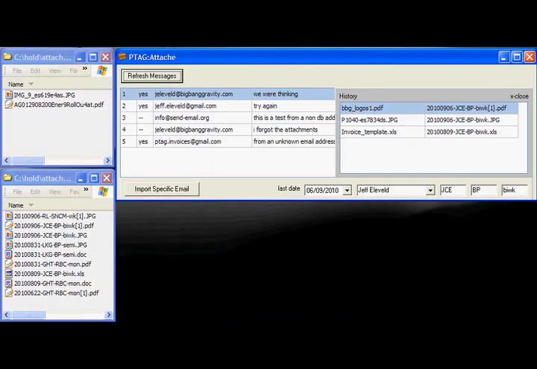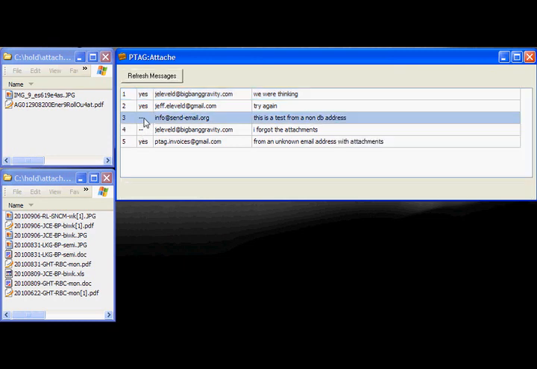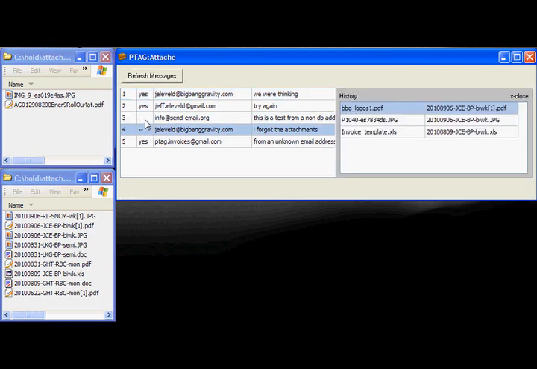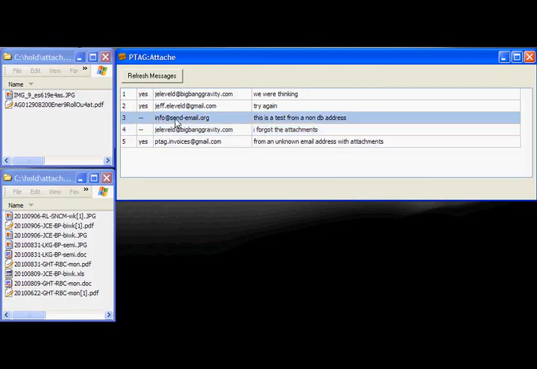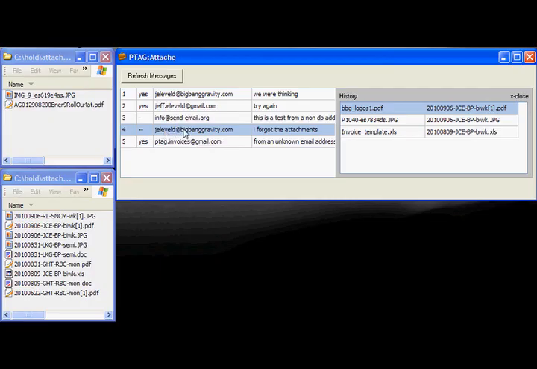And the 2 that don't, if you notice here, it says yes, yes, and those 2 means these aren't able to be processed because there are no attachments. This one's coming from an email address that's not in our database. This one is in our database, somebody that's an actual contractor.